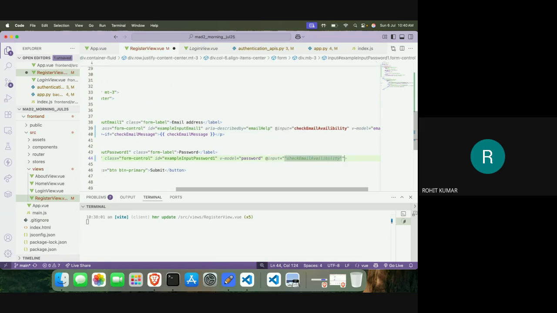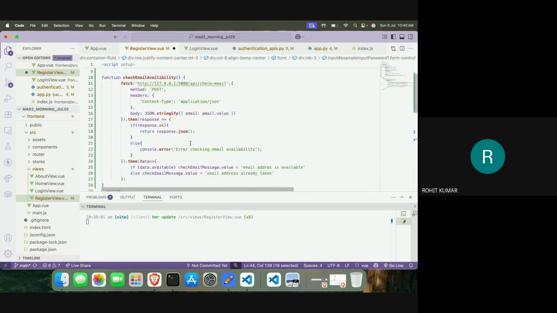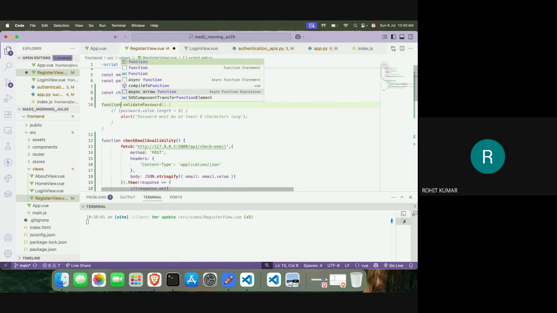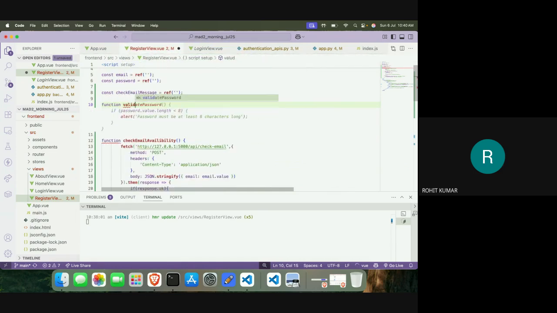Yeah. And for now, for the password, I want to check that @input is equal to validate password. That's the thing which I'm writing over here. And when I'm doing this validate password, this is the input, this is the function which I want to test. So I can write a function which says validate password. Right now I'm checking on the password.